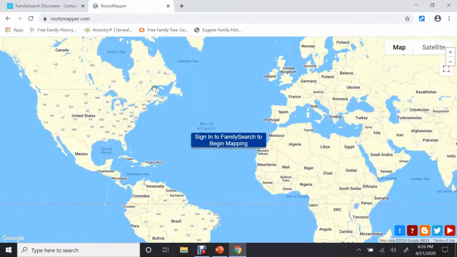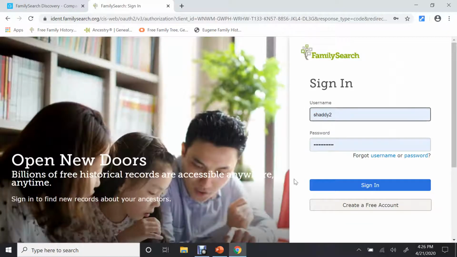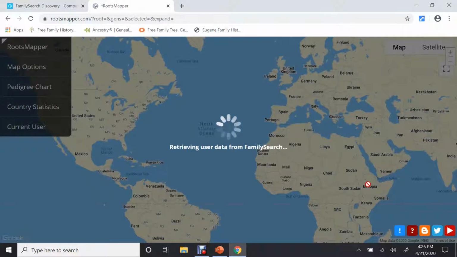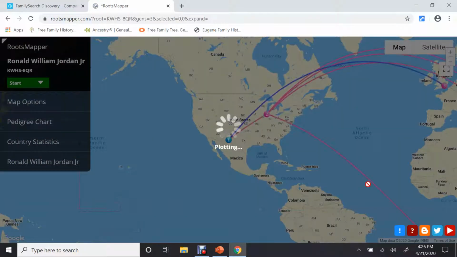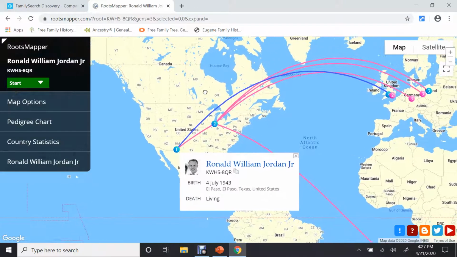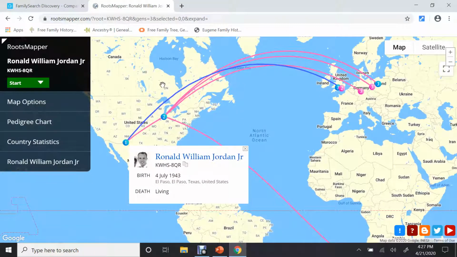Okay, what they ask you to do is to sign in. This is a partner site that Family Search partners with. They want to use your information in your tree. And what they do is they take that information. You can see right here, the first thing they did is they took 4 generations and where they came from. Most of my family comes from Germany and the United Kingdom. And then I've got some weird one here.